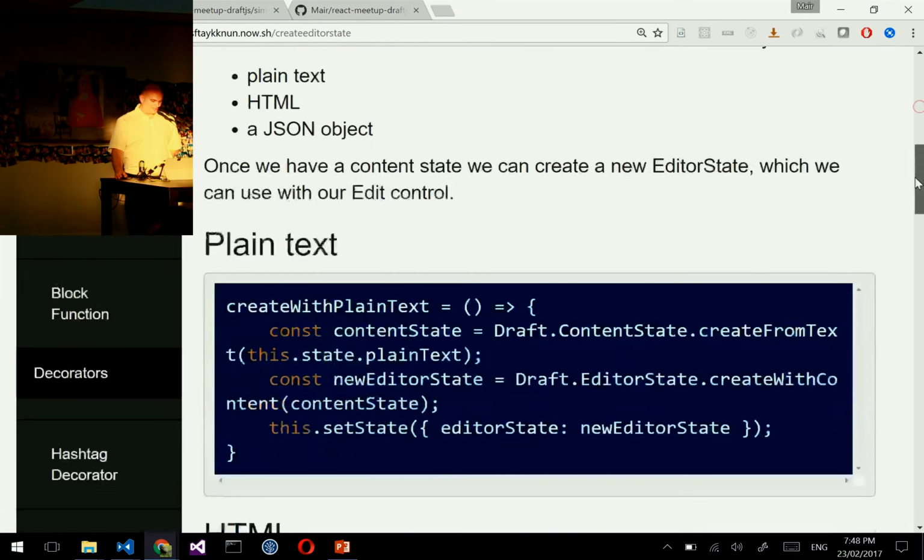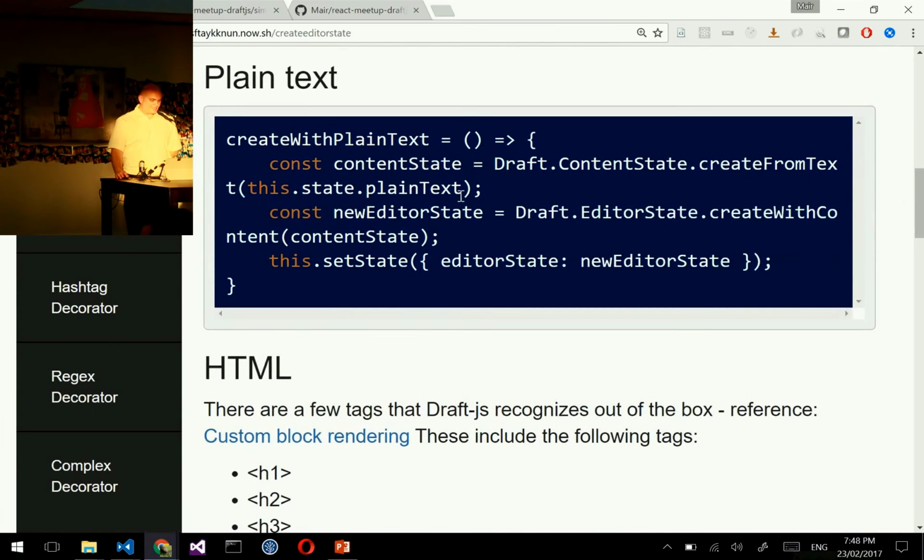So to go through the code with that, to create plain text, it's really simple: Draft.ContentState.createFromText, that's it. Then we get a new editor state, and we set the state with that new editor state. Again, just reiterating, we never actually change the editor state. All we do is use methods to create new editor states, and then we set it.